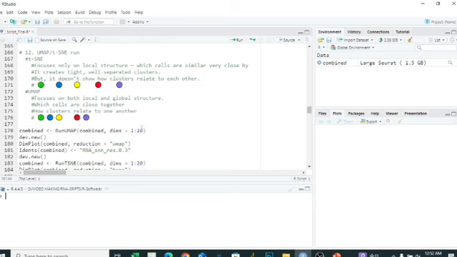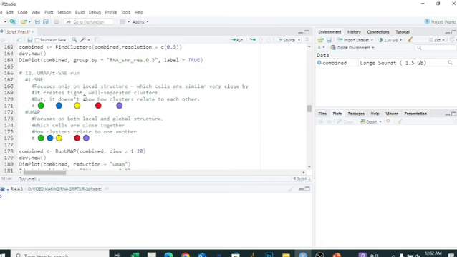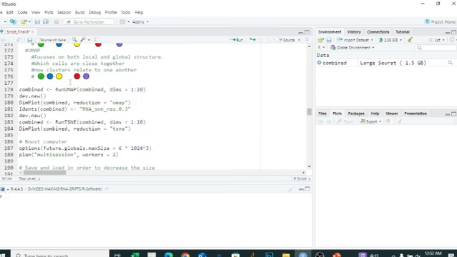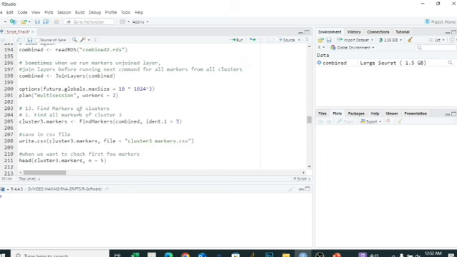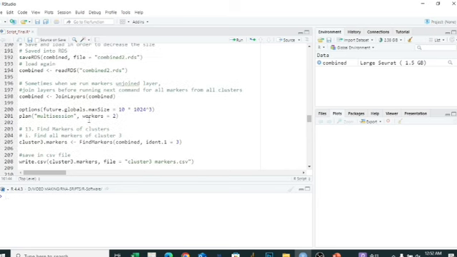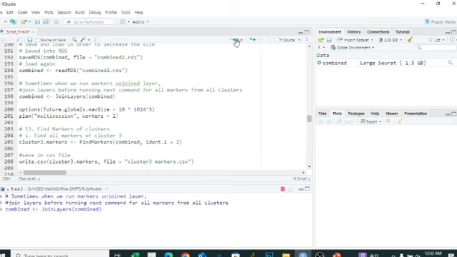In the last part, we learned about UMAP and t-SNE. Before we run the FindMarkers function from Seurat, we need to join layers. What happens? It will join layers for all markers from all clusters. So we need to run this JoinLayers, and after that, we need to find markers.